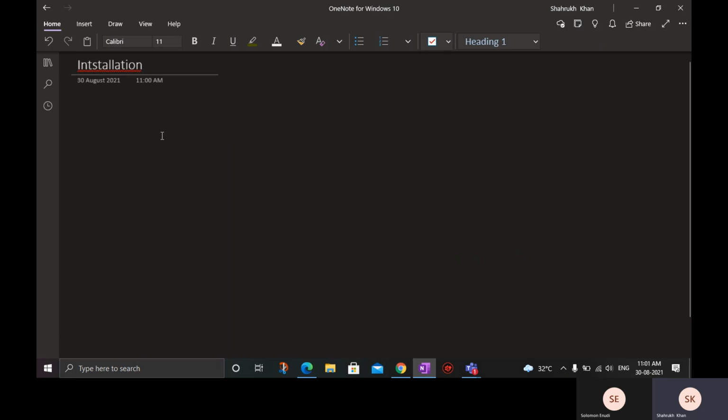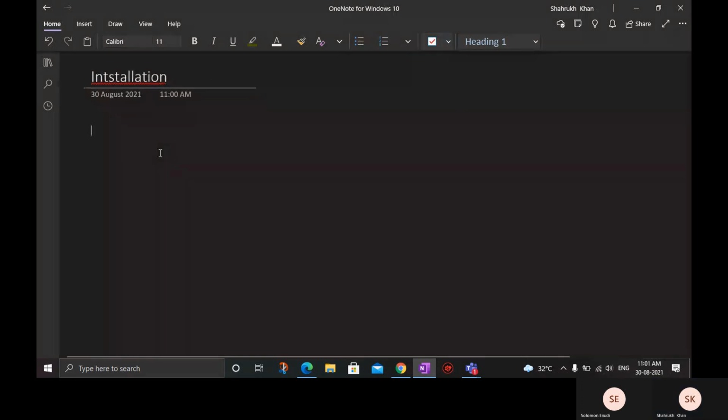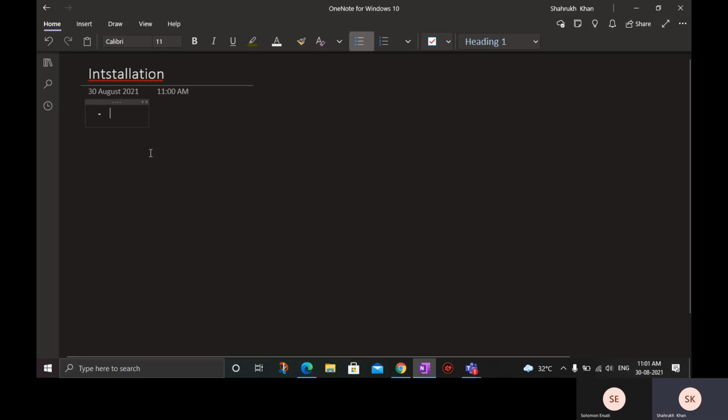Okay, so let's talk about the installation part. For installing Linux, we can go with two options. Either we install it in command line interface, or we install it in graphical user interface. It's totally up to you which interface you want to install. So I will be installing it in GUI.